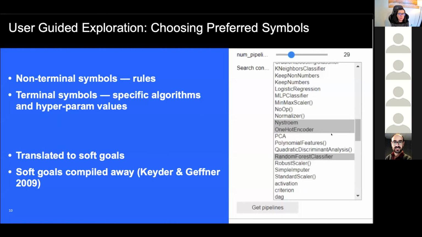Now, in order to focus the exploration of valid pipelines, we allow for specifying preferred non-terminal as well as terminal symbols. The non-terminal symbols correspond to the rules of the grammar and allow us to prefer, for instance, using a particular family of algorithms. Choosing terminal symbols allows for preferring a specific algorithm or even a specific value for a hyperparameter. The preferences are then translated to soft goals, which are added to the classical planning problem instance.